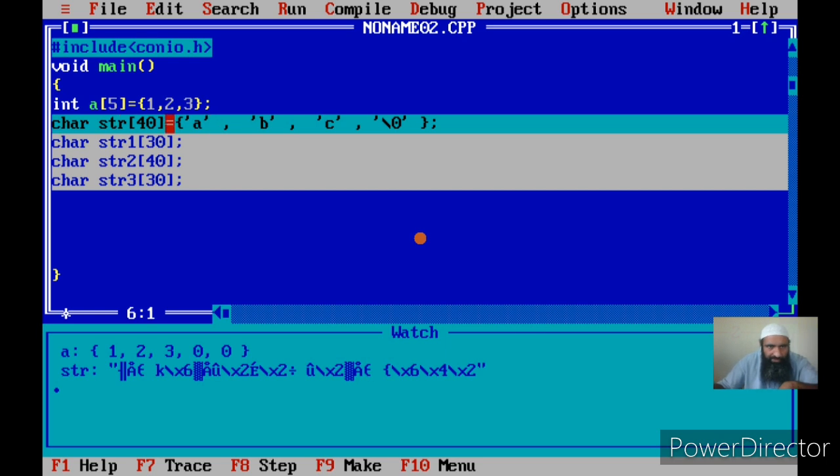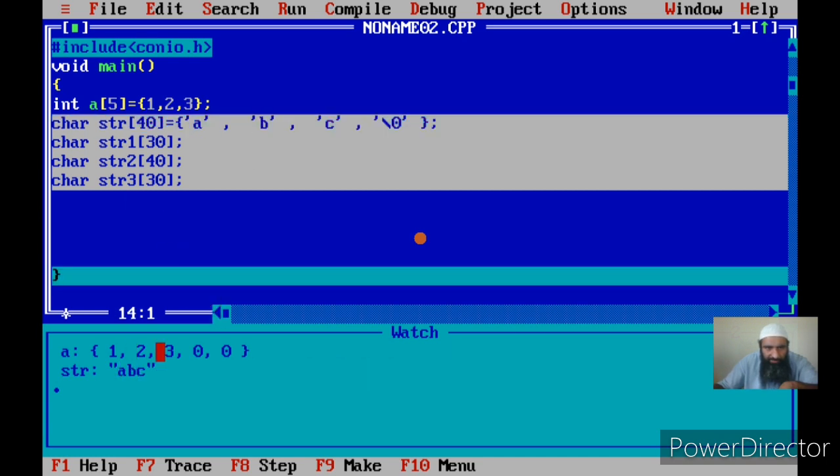Okay, now str of 40: A, B, comma, C. What is the value that you get in the first element? That is str of 0, that is A. What is the value that you get in the second element? That is B. What is the value you get in the third element? That is C. But it will not display \0. This \0 is an indication that your string terminates here. This is a sort of demarcation. Otherwise, in the array there are actually 40 characters, but in your string there are only 3 characters.